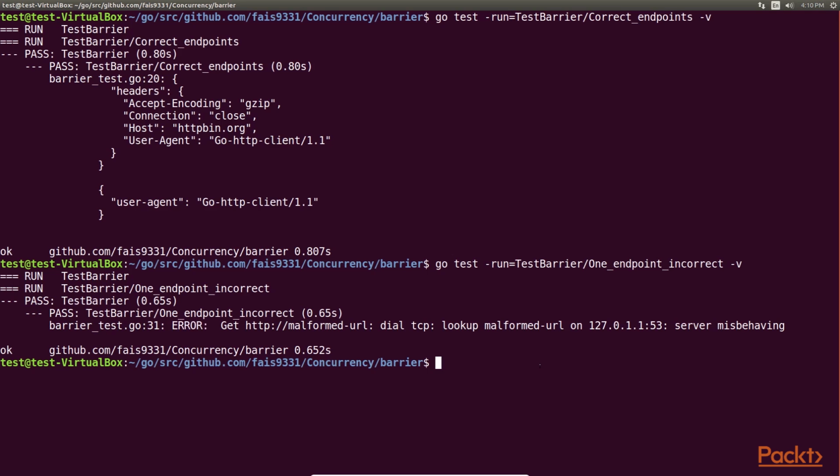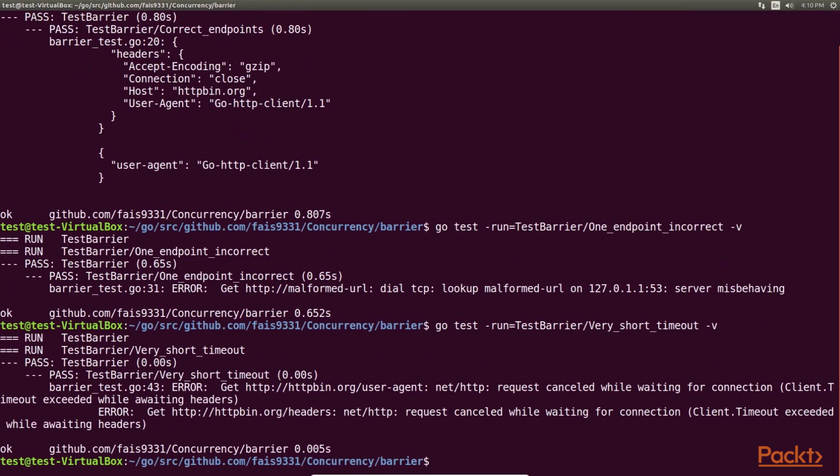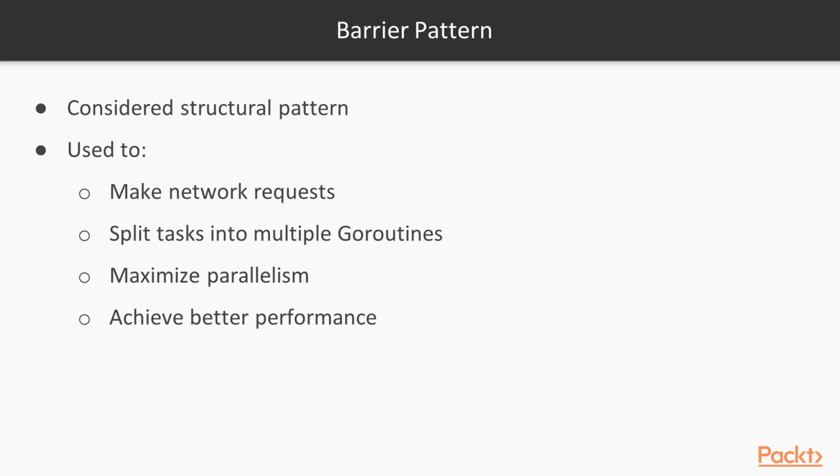The last test reduced the timeout to 1 millisecond. We'll again run the command. Again, the test passed successfully and we've got 2 timeout errors. The URLs were correct, but we didn't have a response in less than 1 millisecond, so the client returned a timeout error. The barrier pattern opens a door to microservices programming with its composable nature.